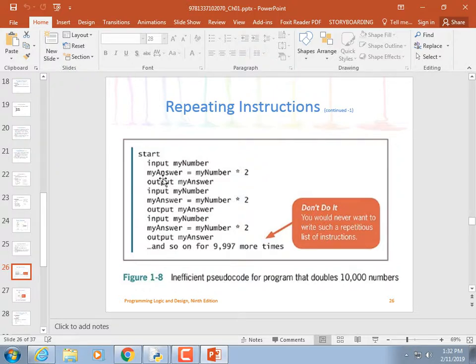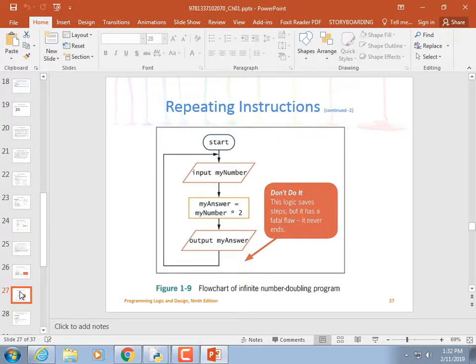Repeating instructions. Input my number. My answer is equal to my number times 2. Output my answer. Input my number. My answer equals my number times 2. Output my answer. Input my number. My answer is equal to my number times 2. Output my answer, and repeat 10,000 times. This is stupid. You would not do that. Instead, you would write a loop.